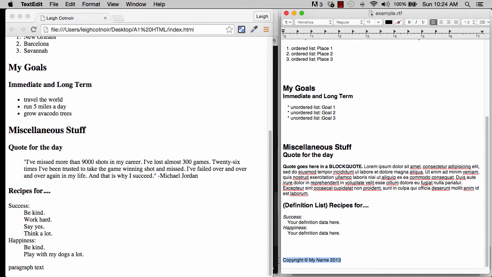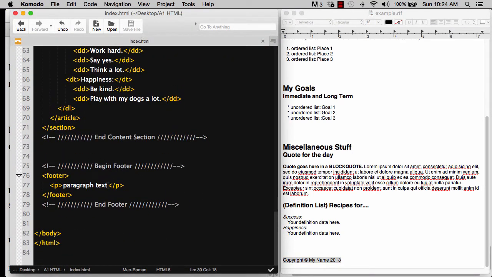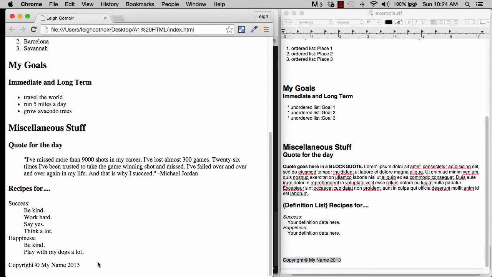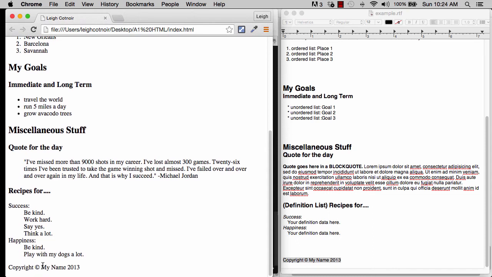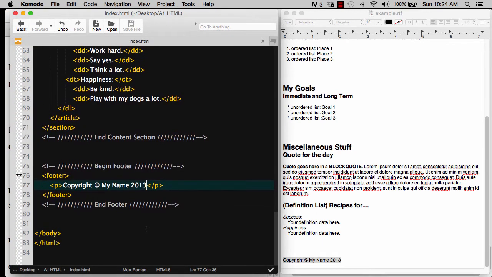I'm going to copy this copyright. And we're going to go back to Komodo. And where it says paragraph text, let's paste this here and let's save it. And let's take a peek at what happens. And you'll see that it's actually interpreting the copyright symbol properly on the screen, but there's a very good chance that it won't. There's a very good chance that it's going to show up like something very strange, because you're not really supposed to put an actual copyright symbol in the code view, just so you know that.